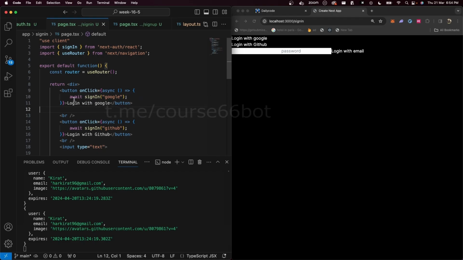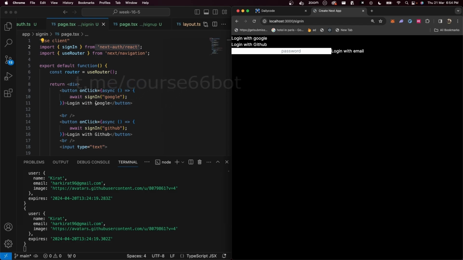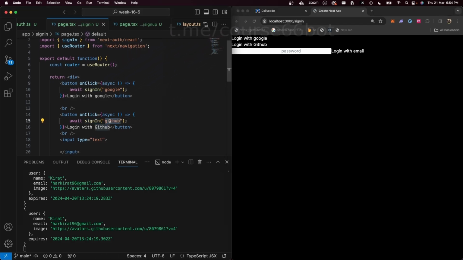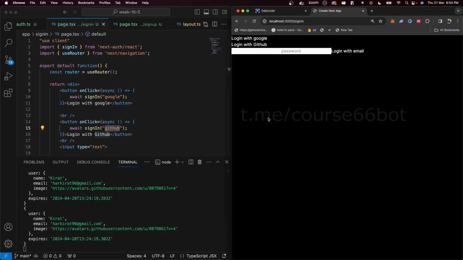The first one does await sign in and passes in Google as the first argument. Sign in comes from next-auth/react. So this is what you have to do, as you add 10 different providers. If you have your own custom page, just call sign in with the provider name, and that will call the right provider, and you can design the UI however you want.